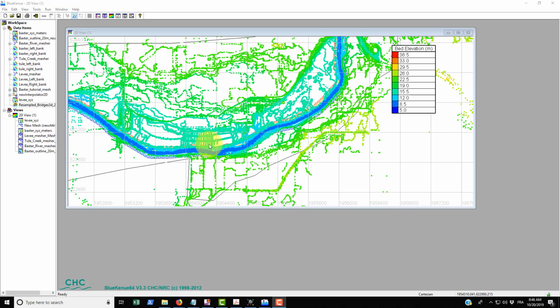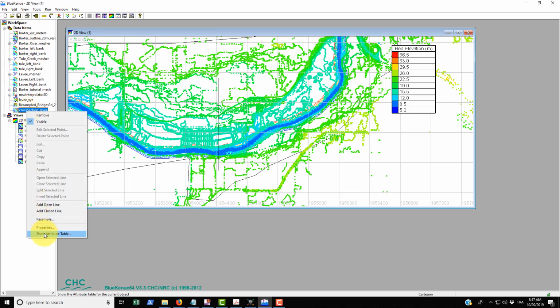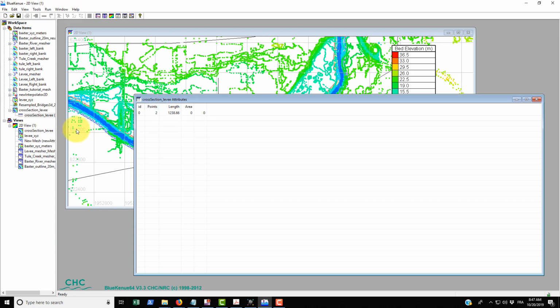In order to do it, go and get the new open line tool up here. Just click somewhere above the levee, and then try to make a relatively straight line all the way across the stream or across the riverbed, then click escape, and call this cross section underscore levee, and go OK. You can see it's appeared here underneath the data items, and you just want to go and look at the show attribute table.